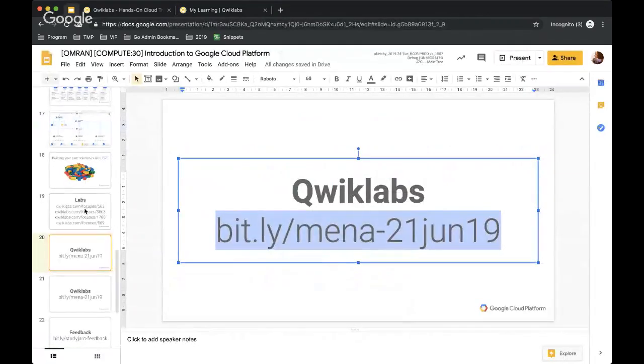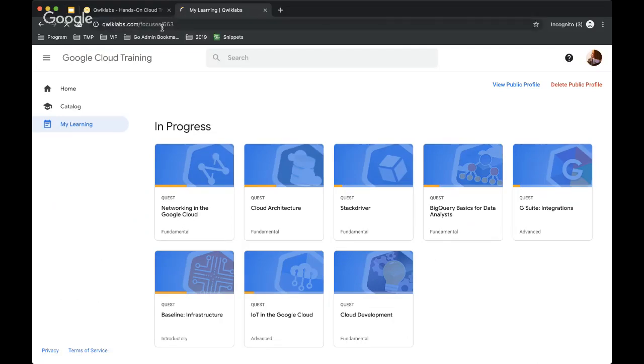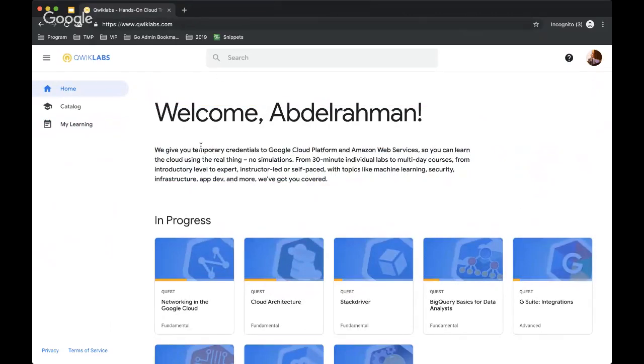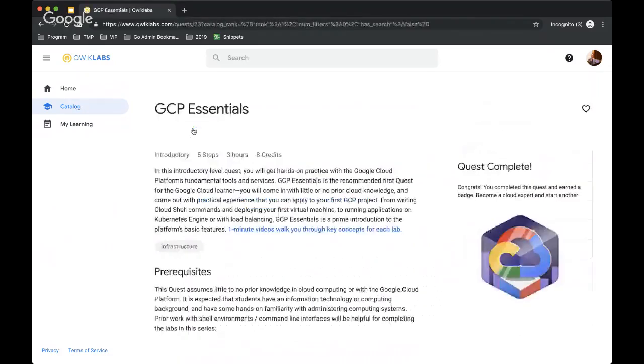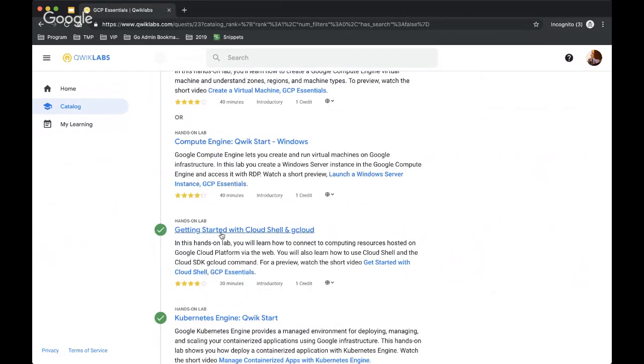The first lab will be this link. Okay, if you didn't catch this link, it's actually very easy to get. Introduction to gcloud. quicklabs.com/focuses/ okay, let's get it through the catalog. The first lab we will do is actually we'll click on catalog, GCP Essentials, and then we'll go to Getting Started with Cloud Shell and gcloud.